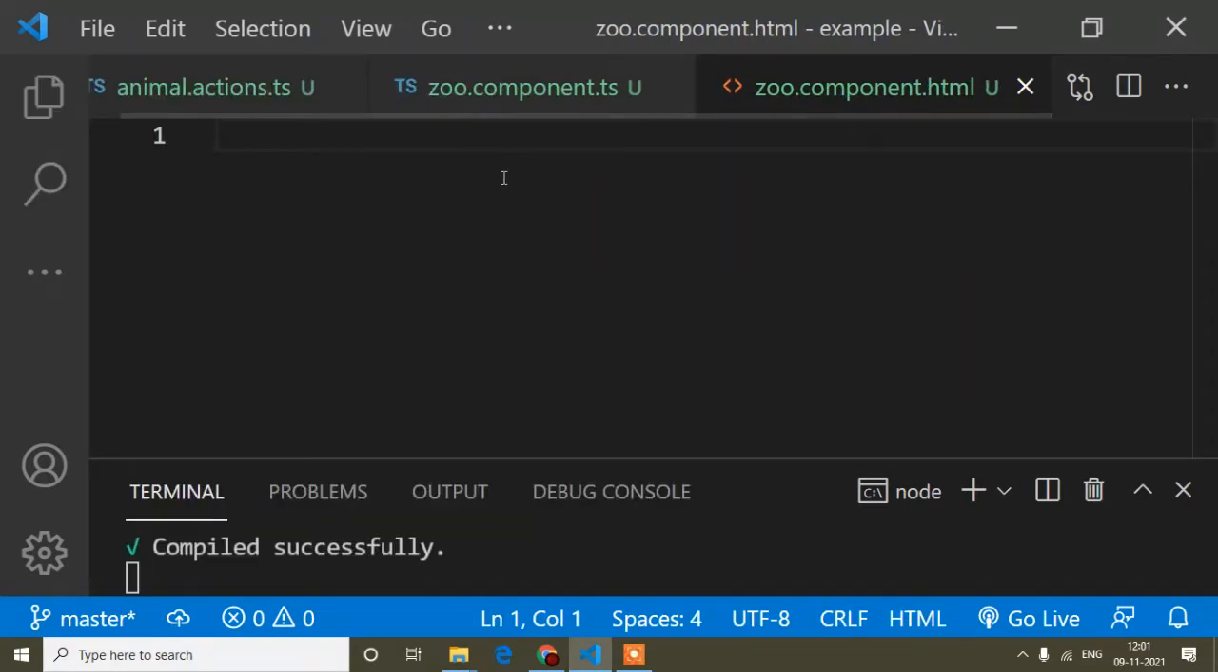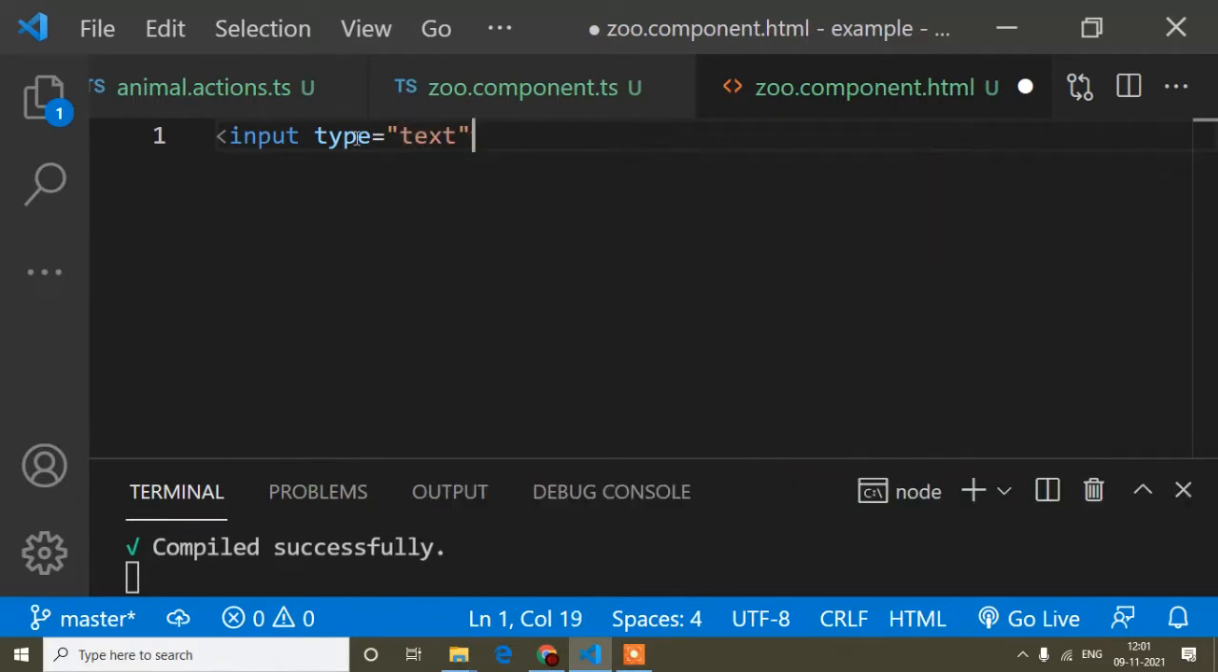First of all, in the HTML file, we would create an input field, type is text. Here I will create a template reference variable. If you don't have any idea about template reference variables, you can watch my tutorial, because I already made one about it. This is simply like an ID.